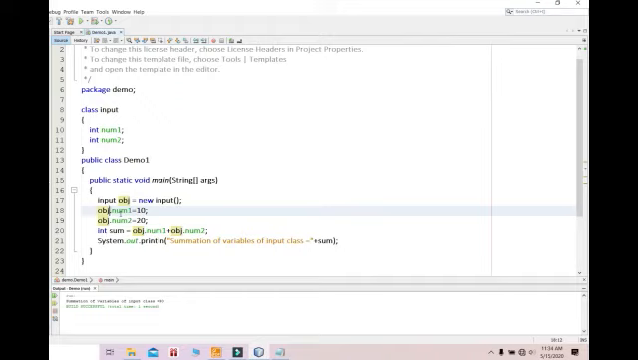And after that, we have taken the summation of obj.num1 and obj.num2 and printed the same. Hope you are getting my point, how we access a class's code from outside.